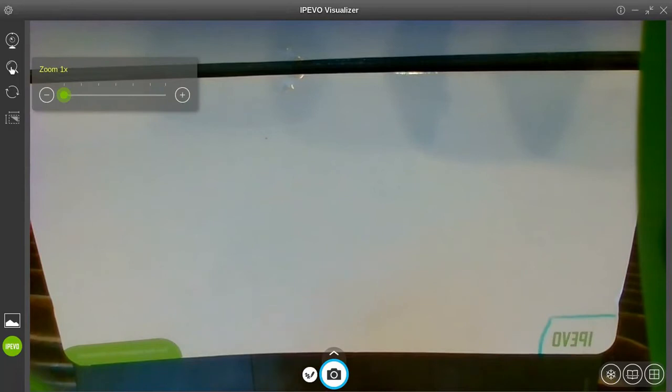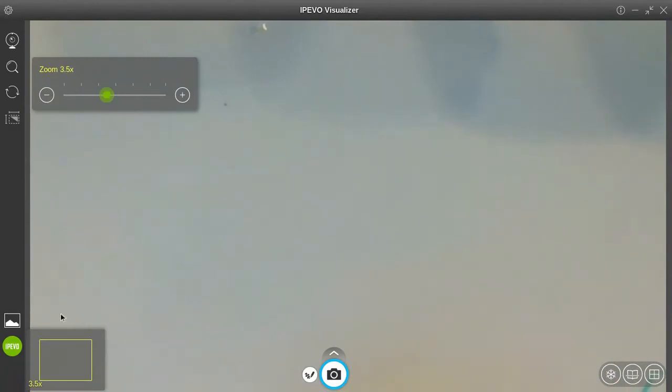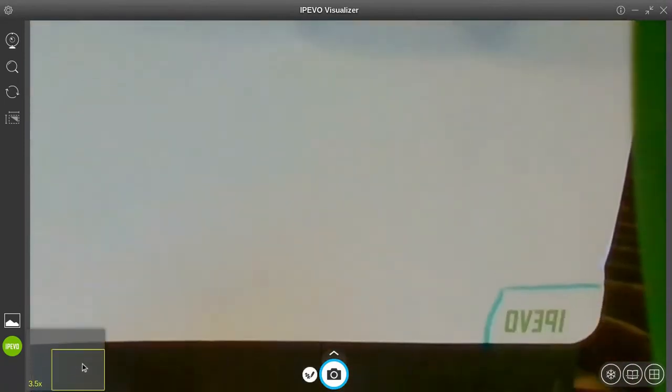The next option is the Zoom tool. Here you can zoom in on your whiteboard and also use the pane in the bottom left corner to adjust the exact location you want to maximize. This is a great tool to use if you have a lot of information on your whiteboard but only want to focus on something specific on a particular portion of the board.